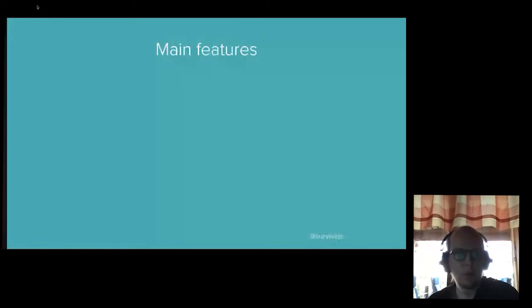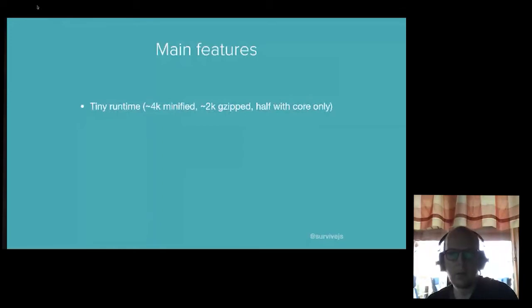So to get the main features of Sidewind, what we have is a tiny runtime. It's about 5 kilobytes minified, 2 kilobytes if I gzip it, and if I include only core features, it's half of that. I could still improve the build by making it possible to tree shake. It's structured so that it will be quite easy to pull off, but I didn't see the need yet because it's quite small already.